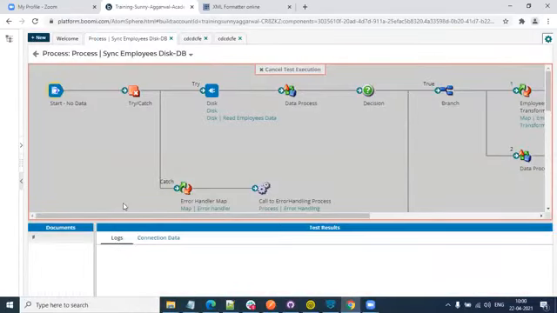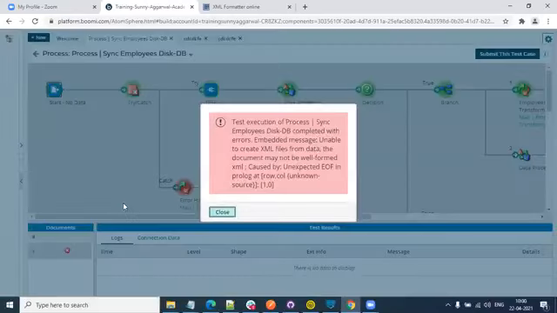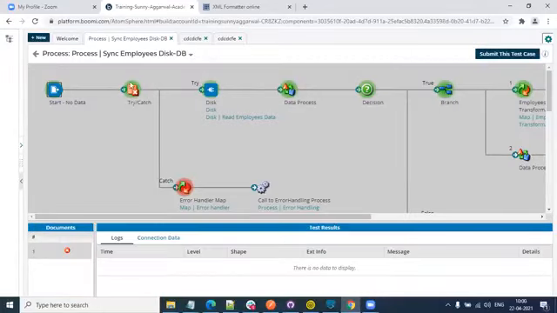I'll repeat that: in the try catch shape, there is a configuration that decides what type of error you want to handle. The error possibilities are document errors and all errors. Right now, the moment I selected document errors, it was not working as expected. Now I selected all errors. Can you see the control started going to the catch branch?